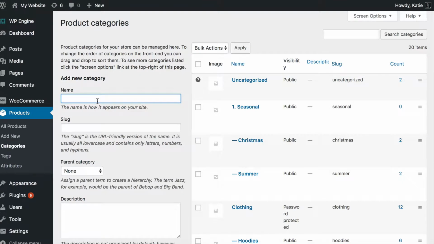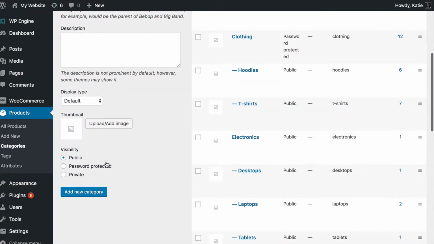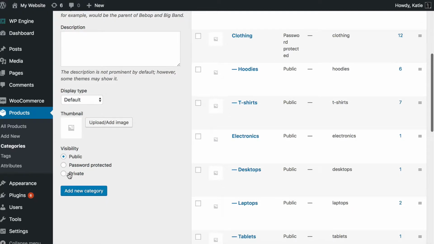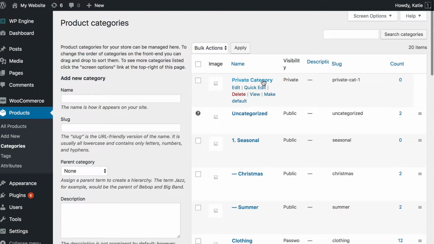You can call it whatever you want, let's call it private category. I'm going to scroll down a bit and you'll see a visibility section here. This is added by the WooCommerce Password Protected Categories plugin. To create a private category that's only visible to certain user roles, you need to click the private option. Then we'll click add new category and you can see it at the top of the list.